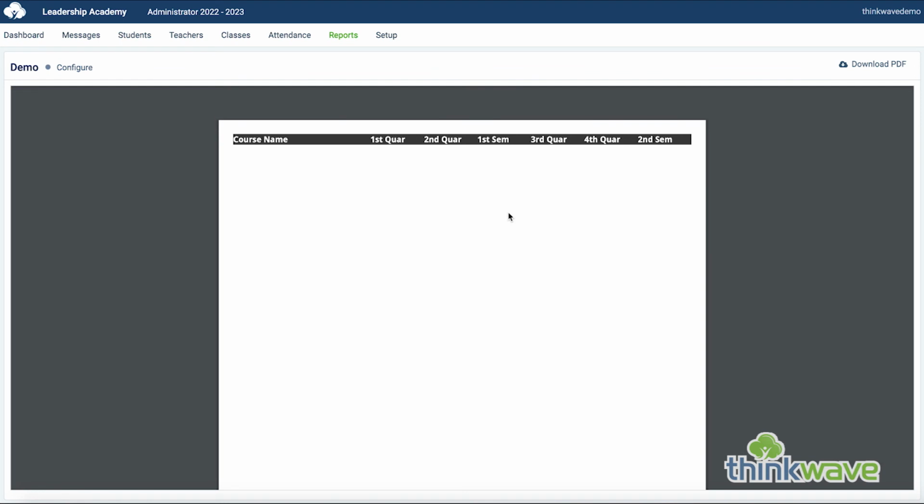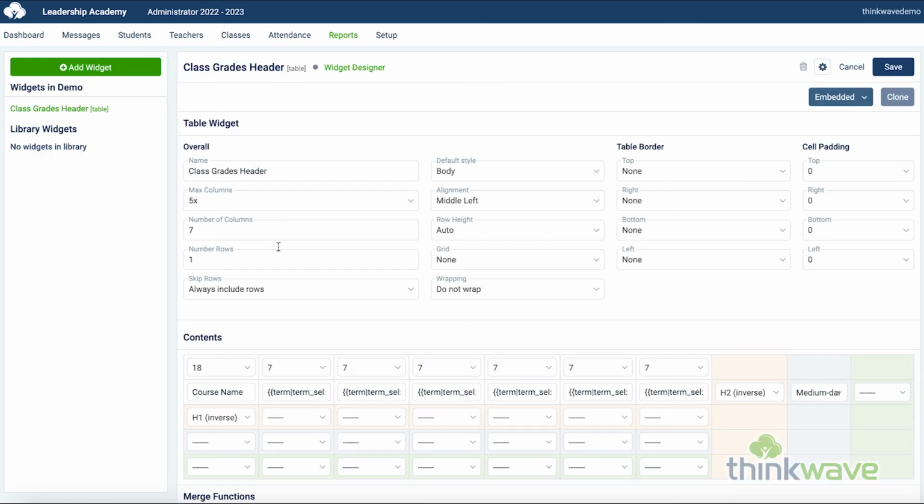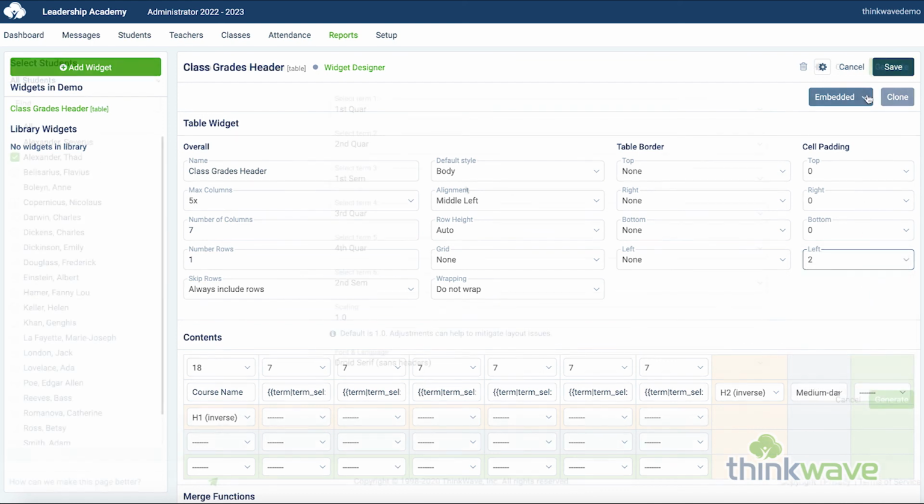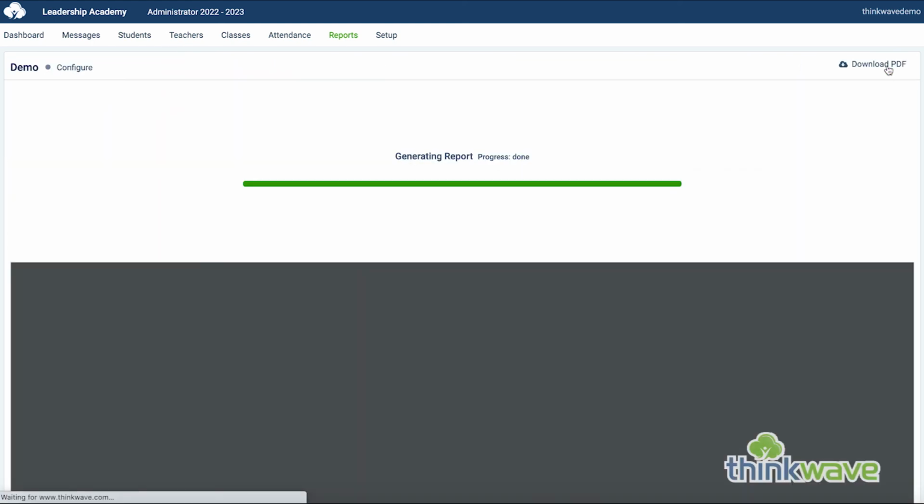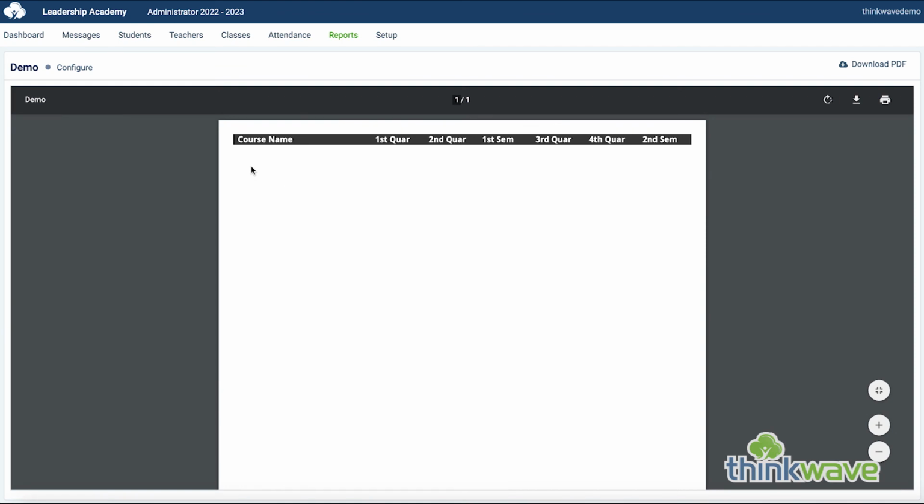Now it stands out a bit, but as you can see, the course name is still a little too close to the left. So let's go back and add some padding to the left. Save and preview. There, now that looks a lot better.